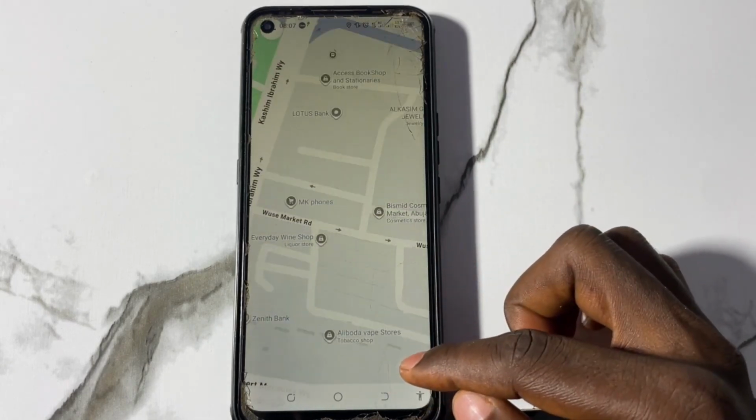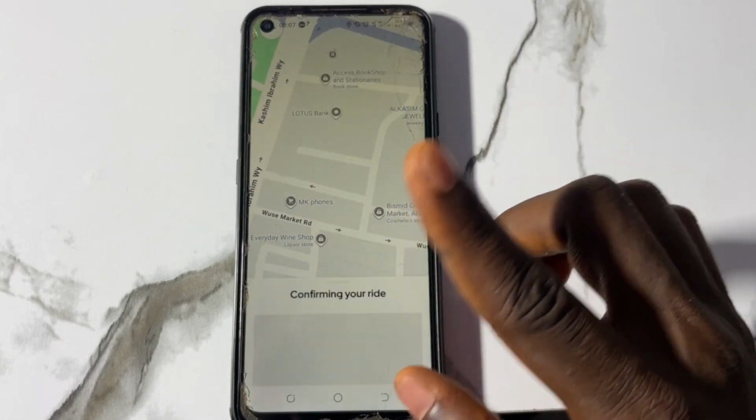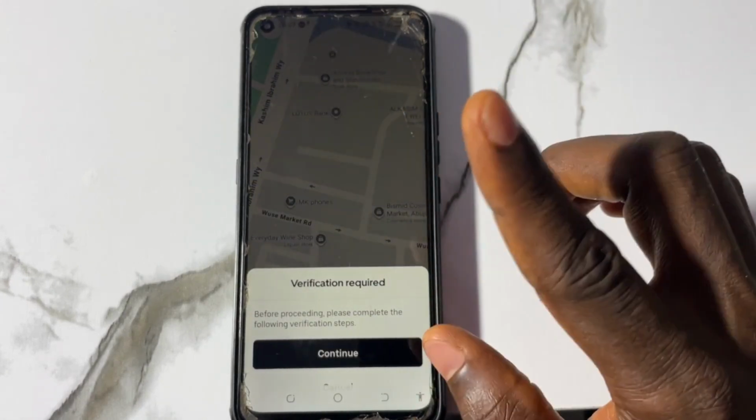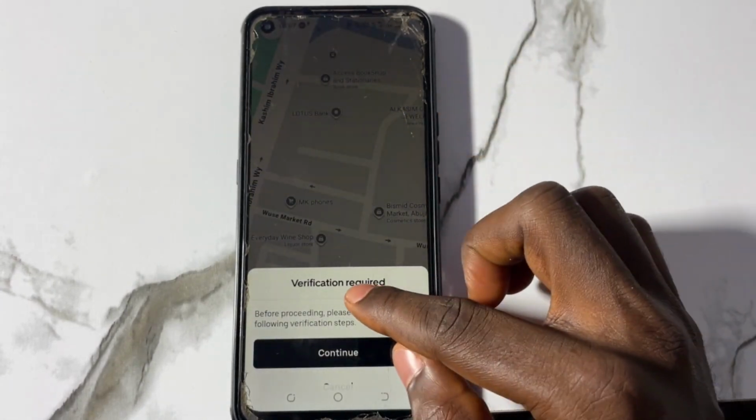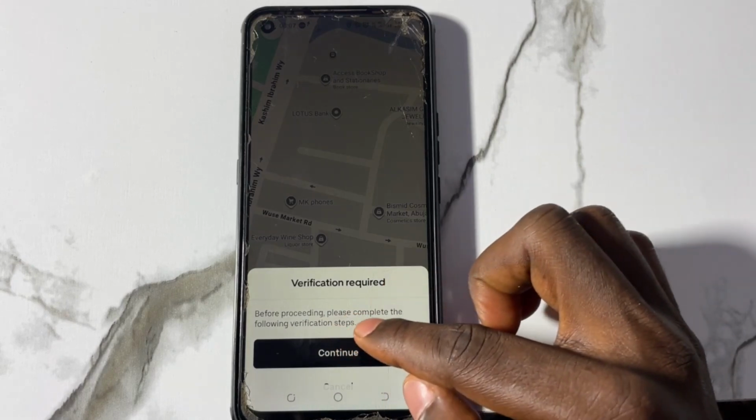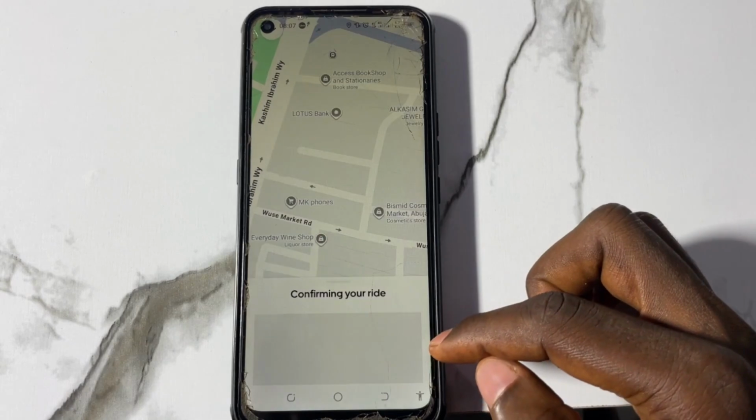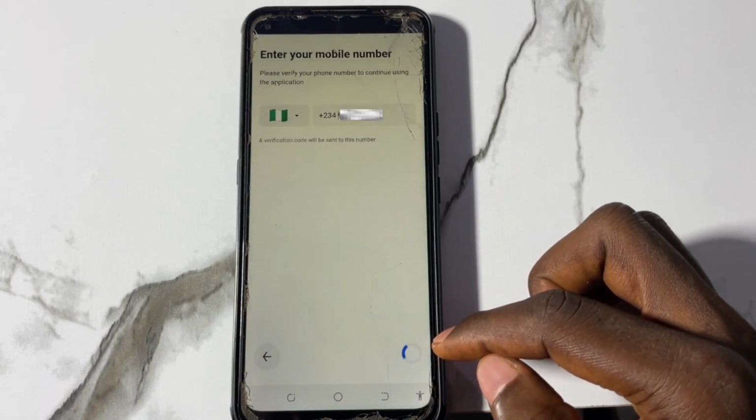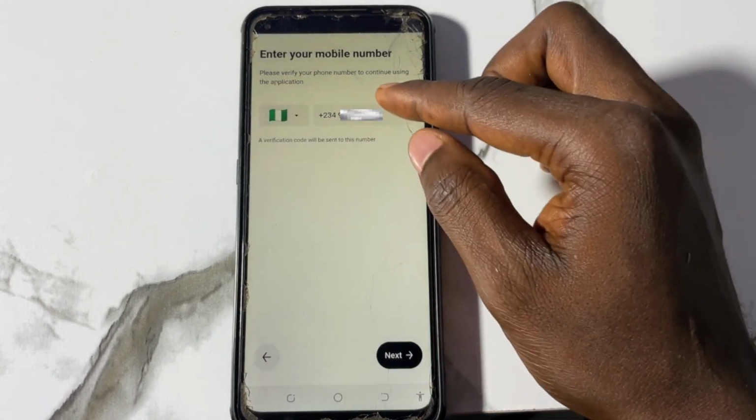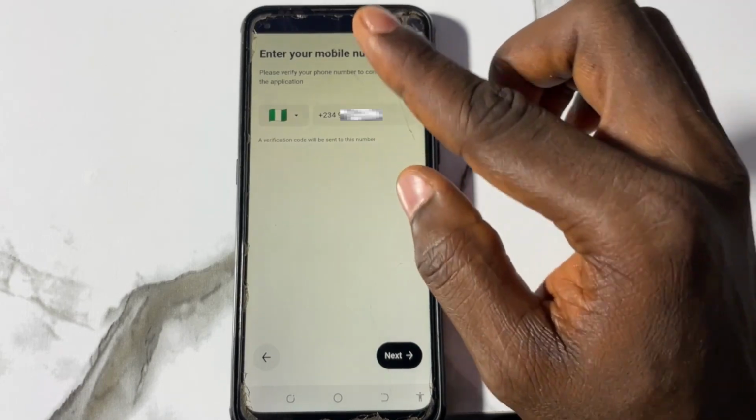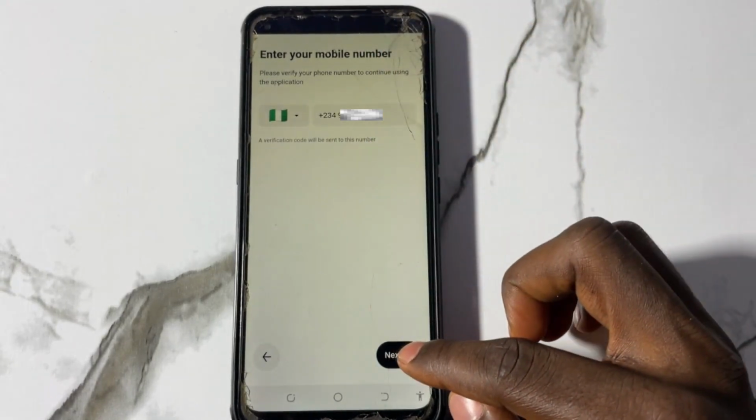Just tap on it. But in this video, I won't be booking a live ride so that I won't waste the driver's time. Okay, you can see verification required. Before proceeding, please complete the following verification steps. Tap on it. So now they say I should verify my phone number to be sure it is my own phone number. I'll tap on next.